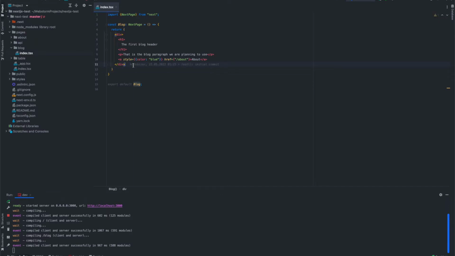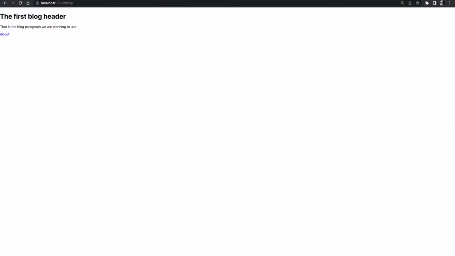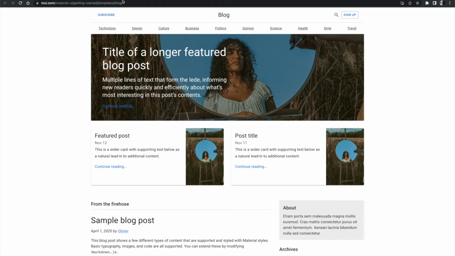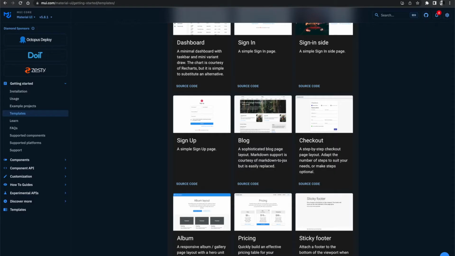So let's start with generating our first post here with our first blog header, and we will create a component which is getting some props from this blog component, and we will map through the blog posts we have, and we will show these in our UI. So as you remember, I showed you here, in the template there are some card elements. Let's see how these are used.